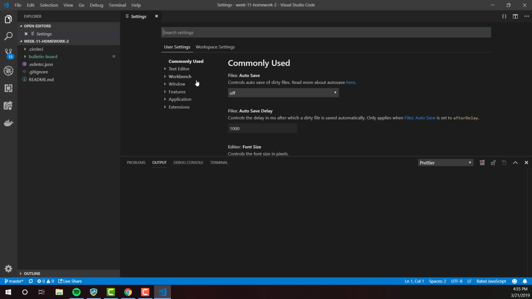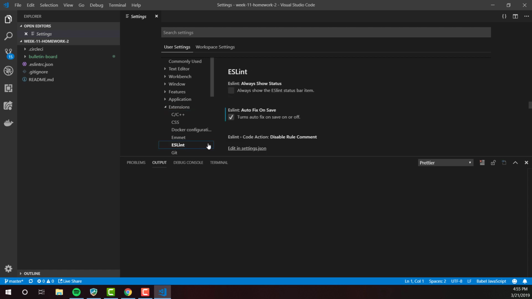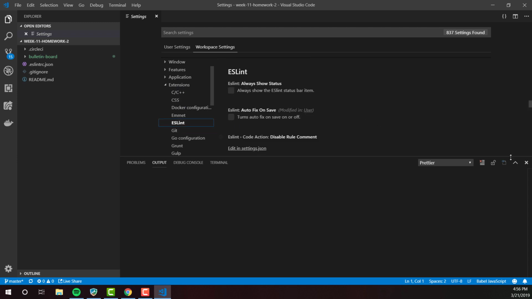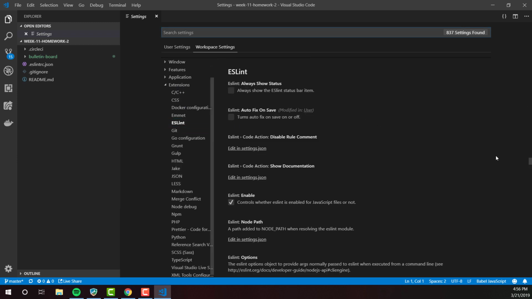Once we've opened settings, notice there are two tabs, user settings and workspace settings. The first setting we want to check is under user settings, extensions, ESLint, and we just want to check the box, auto fix on save. So that's what we want. The next setting, we want to go under workspace settings. We click on this other tab and find, under extensions again, ESLint. I'm going to close this so we have a little more room.